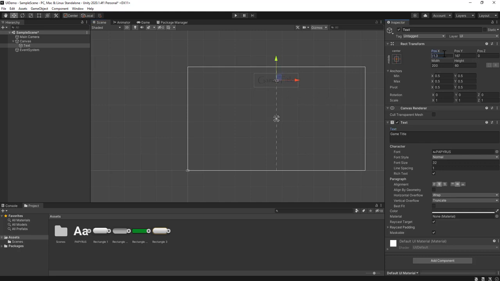And I probably want the text box to be centered and near the top of the screen. You can use the X and Y position here. If I want to be perfectly centered, I would choose 0 for X. To the left of center would be negative, and to the right of center would be positive.